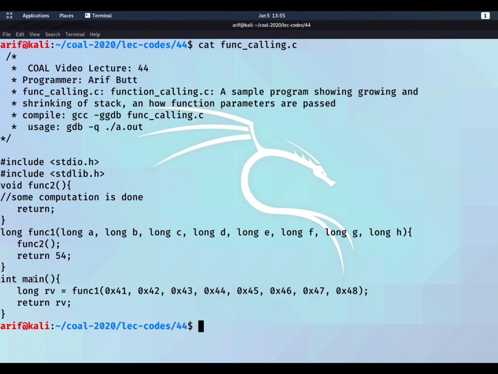So dear students, over here, you see the main function is calling function 1 and is passing 8 arguments to it. Over here, function 1 is further calling function 2, which is a leaf function, as it is not calling any other function. This function 2 returns the control to function 1, as it is a void function, so it is not returning any value, just returning the control.